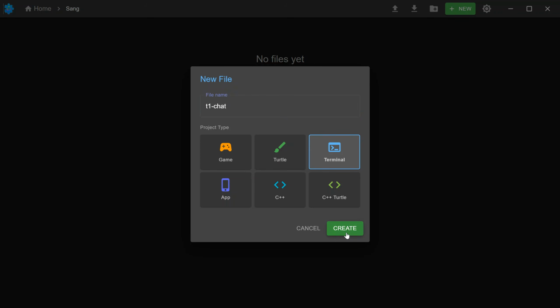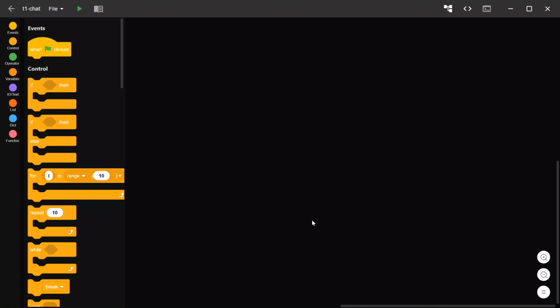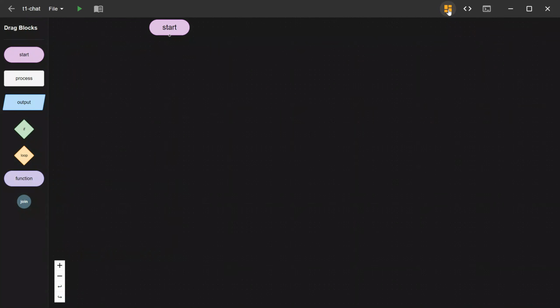Then you guys create. For this simple chat, I will use flowchart mode. I switched from Blockly mode to flowchart mode. The button is here. There is a button here already. Then we will use this command, this start place, we can start working.